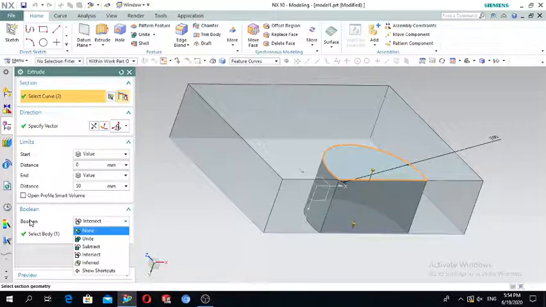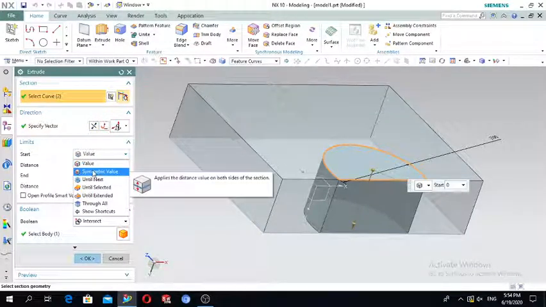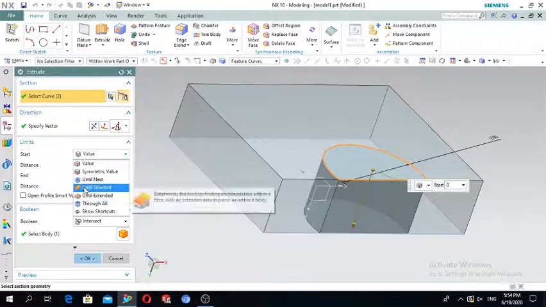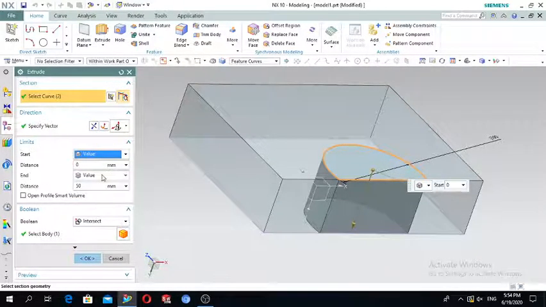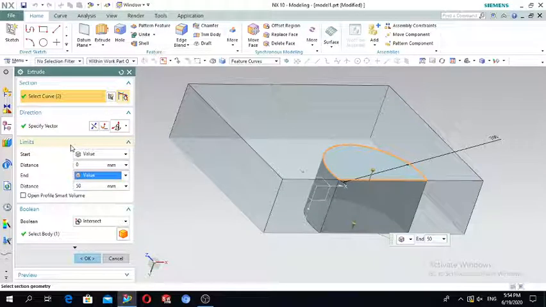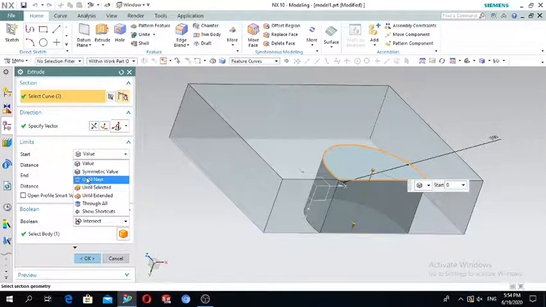Next are other functions, called limits. On the extrude dialog there is a limit section, with a starting and end point. The limit section has various options to define the start and end limits of the extrude feature. If you open the start point, we have seen the symmetric value only, and we will see the other options in the limit, from the start and also in the end. So let's start with the first one, until the next.